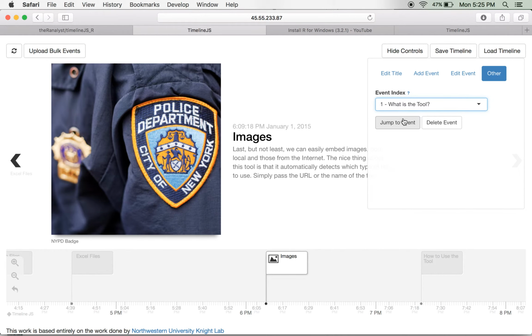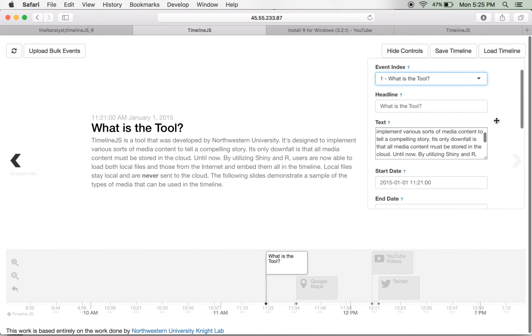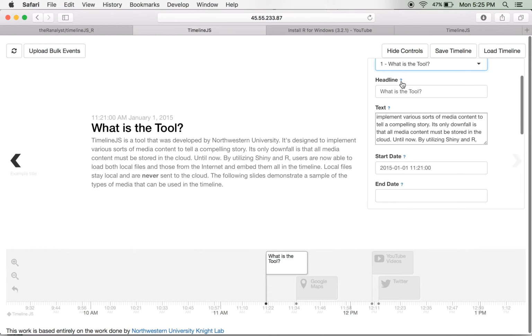So let's go back to what is the tool, jump to event, and then edit the event and what is the tool. So let's say, for example, you don't necessarily know what all of these things are. I've put little help buttons next to each. The first line is a description of what it is. So headline, this is just the title for your event slide. And then at the bottom, it'll tell you if that's required or not. The headline is not required, but it is highly recommended.